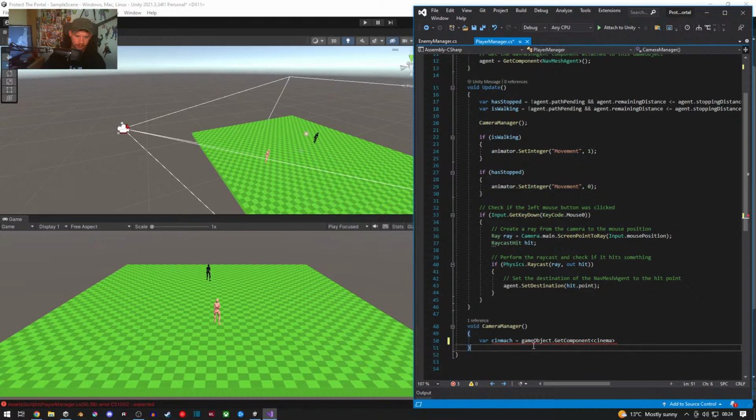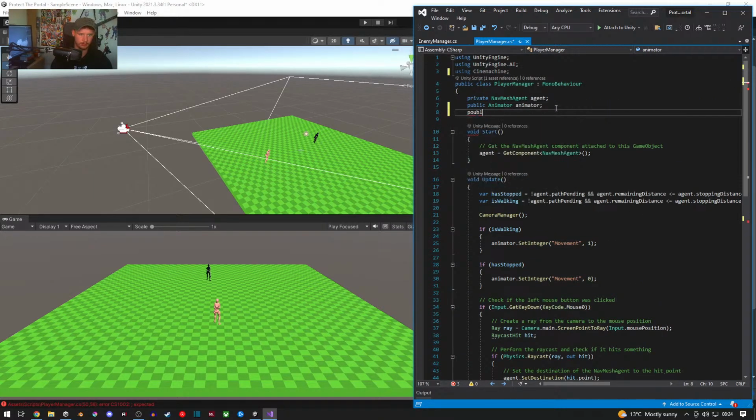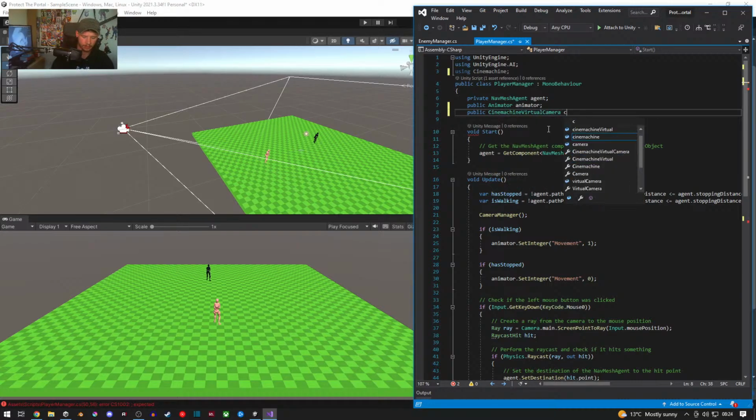Right. Now we can reference. Public cam. And that will be a Cinemachine. No, it is a Cinemachine. Come on. Virtual. What am I looking for? Virtual camera. We'll call it cam.